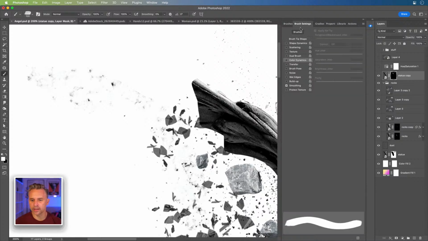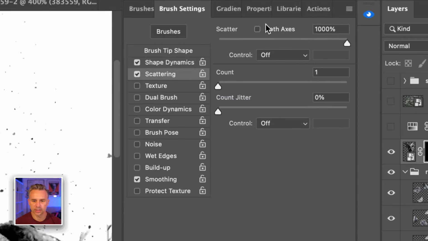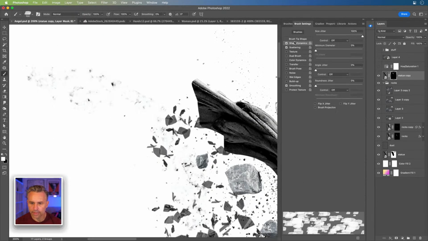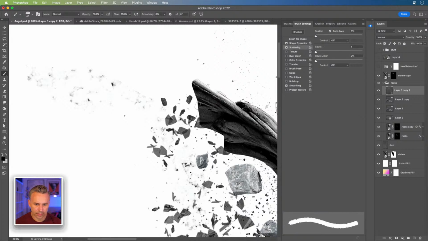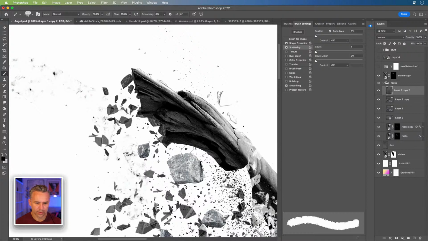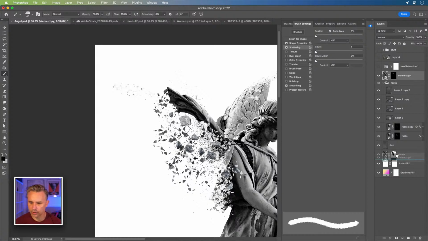All right, so what I'm doing here is adding a new brush that gives me even more control. So let's go to the shape dynamics. I'm only going to click a couple times. Don't really need the roundness jitter, but angle jitter, there we are. I'm just trying to make this look a little more random. And there we have it. Cool.